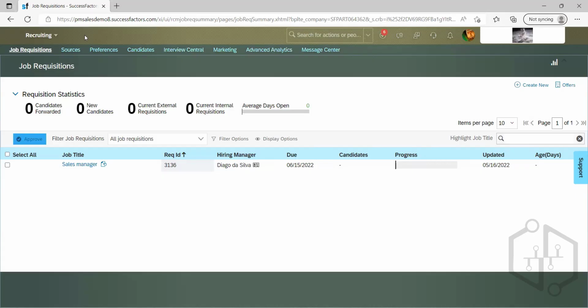Today we're going to discuss how to create a requisition. This is the first step in recruiting. This is where the recruiting process kicks off within SuccessFactors.